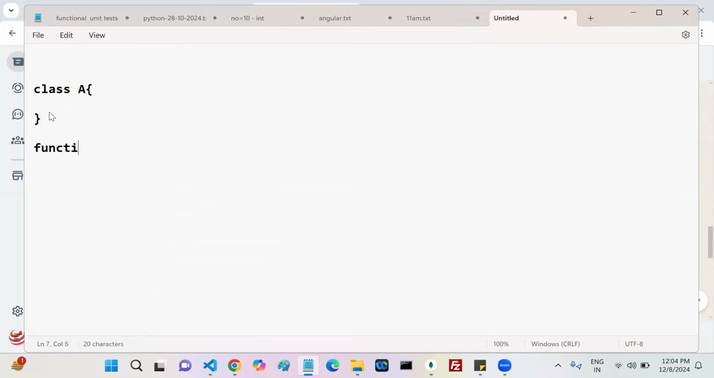But if I write it like this, what do you think about this A? A is a function name. A is a function, but I'm telling you A is a class. Which one do you agree with? You are right, 100% correct: with the function keyword, function name, and function body, it is a function only. But you said it's a function, and I said it's a class. How can we differentiate?